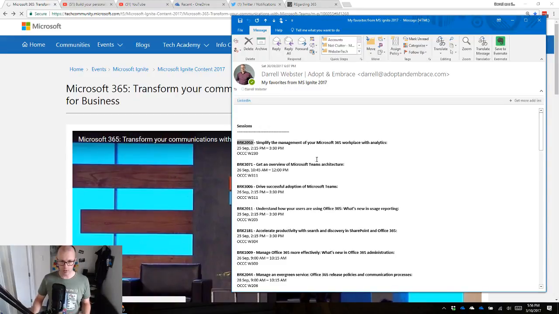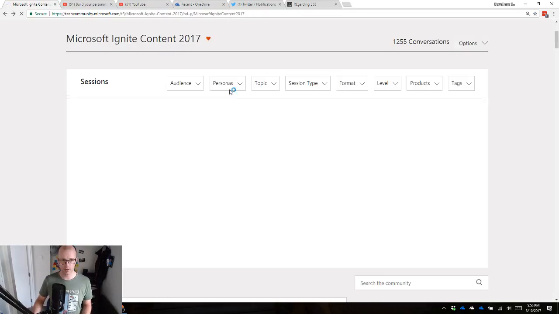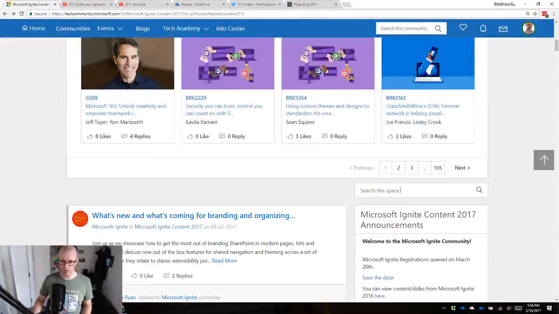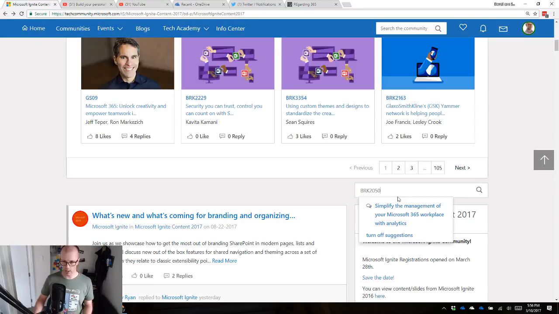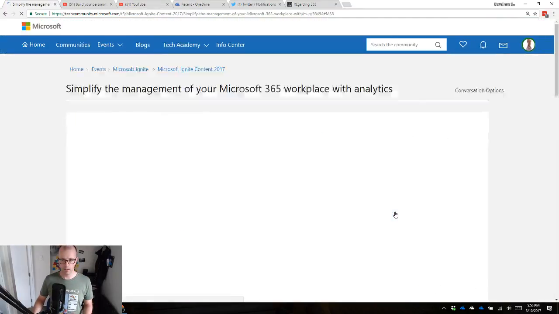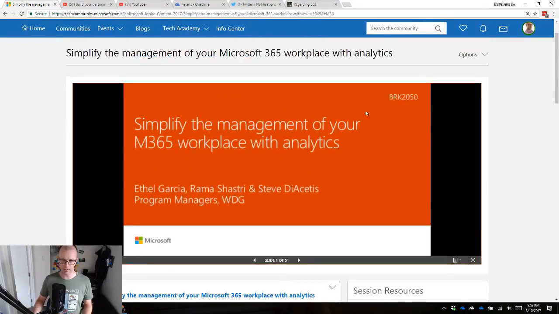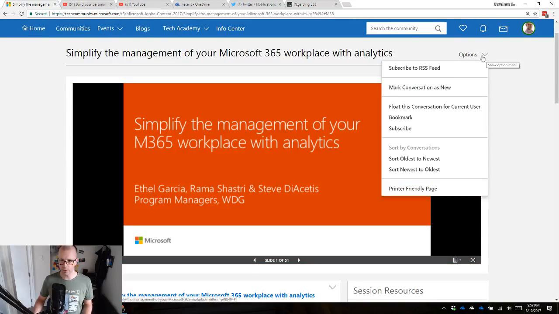You'll go through, let's just try and find another one here. So simplify management of workplace analytics, let's search for that. And we'll go back into our search this space below the first page of sessions, and we'll launch that. And we've got a couple of options to make this easier to find later on. So we've got our embedded slides, but we don't yet see a recorded session. We could go and say, where was it, bookmark.